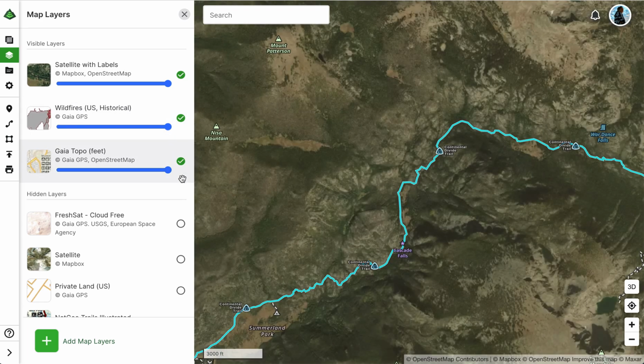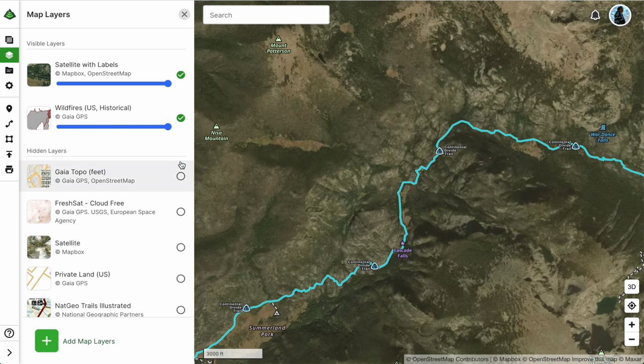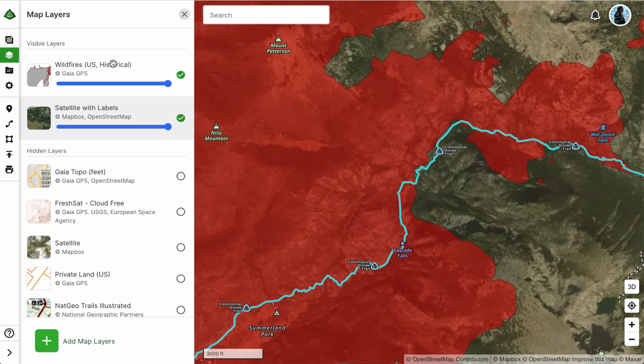So I'm just going to add that to my active maps layer. I'm going to get rid of Gaia Topo because I don't need it. And great, crystal clear aerial view. However, I can't see my wildfire layer. So no sweat. I'm just going to drag it so it's on top of the satellite with labels.